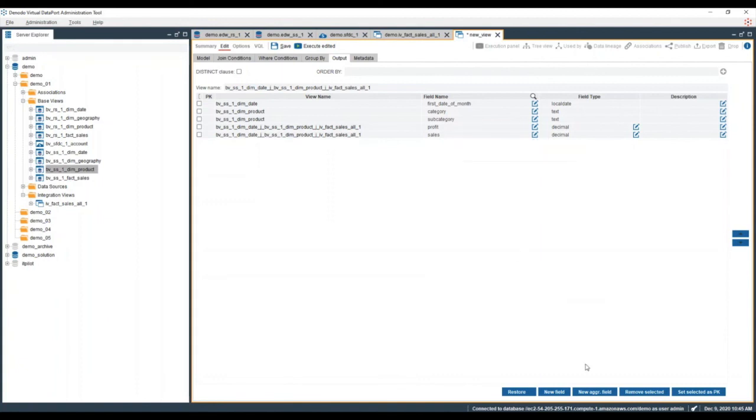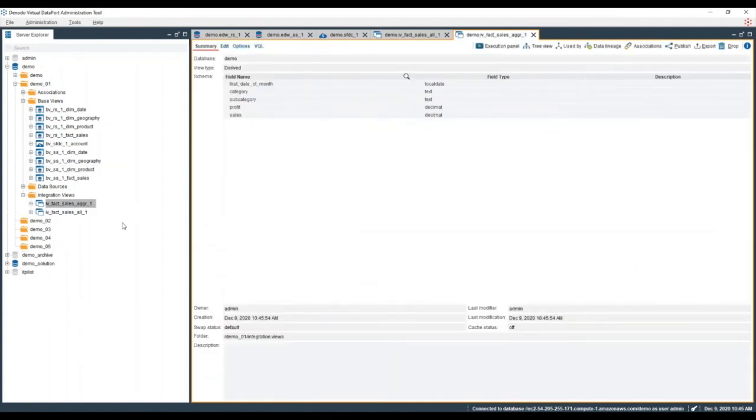the forecasting department. So here I can just rename it again for usability. So I'll rename this to IV_fact_sales_aggregate_1, and then hit save. And this is it for creating that unified data fabric in Denodo. So I just have all of my base views, which will be used in Tableau, and then I have my aggregated view, which will be used in Power BI.